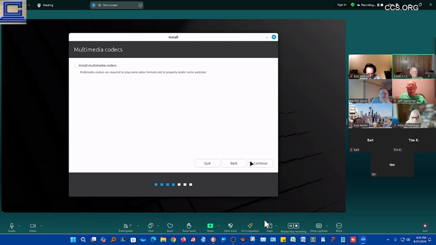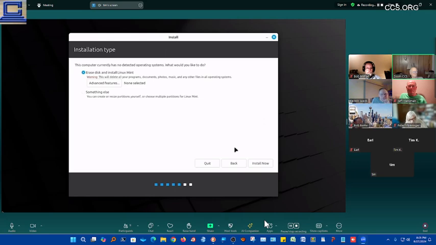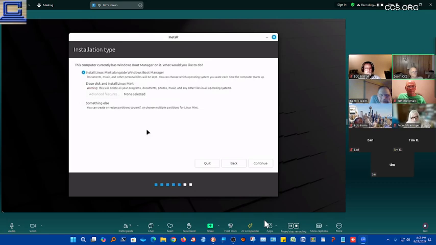Next, there's an option to install multimedia codecs, third-party codecs, to allow us to play lots of different media files, so we'll do that and continue, which then brings us to this screen on installation type. And here the main option is to erase disk and install Linux Mint, because there's currently no operating system on my test rig. But if we were working on a computer with Windows installed, this screen would look something like this, with the default option being to install Linux Mint alongside Windows Boot Manager, which would create a dual boot.